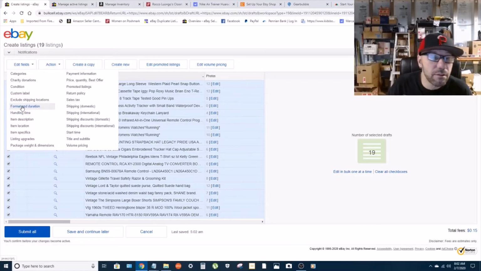The format and duration is going to automatically be there. Condition, none of these other things really apply. This is better for if you're listing, say, 20 shirts and they're all going to be new, or they're all going to be different. This is going to be an easy way to add in all of these fields, all of these options all at once.